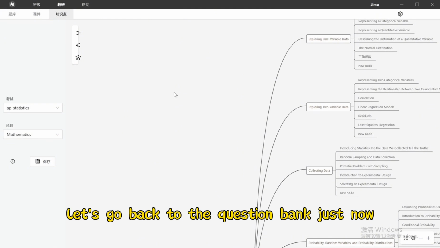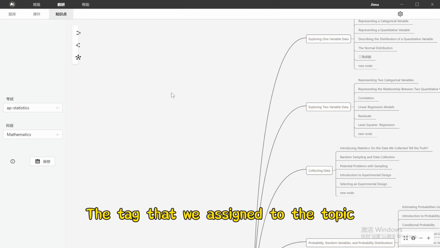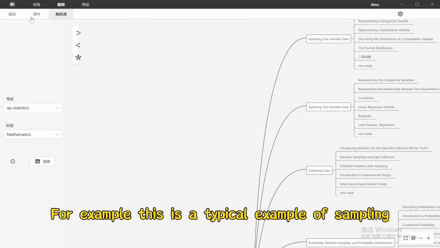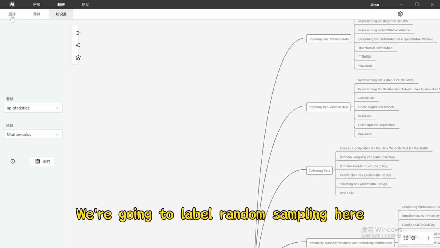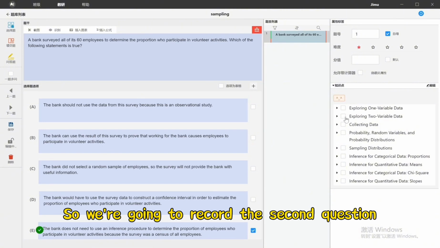Let's go back to the question bank just now. So here we go, the tag that we assigned to the topic. For example, this is a typical example of sampling. We're going to label random sampling here. So we're going to record the second question.